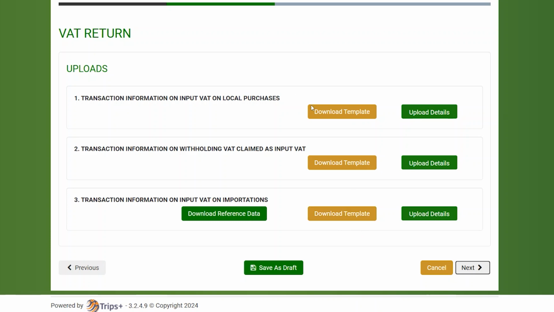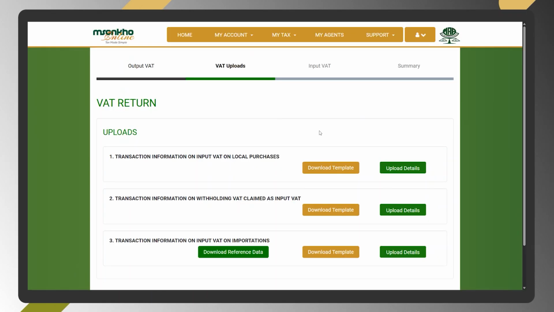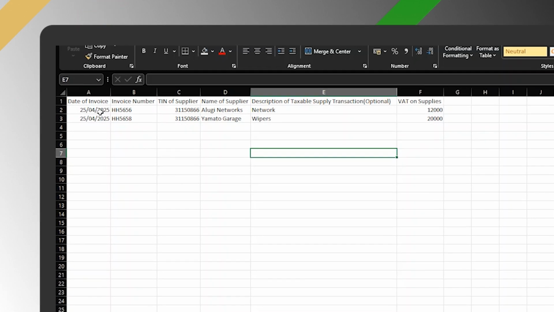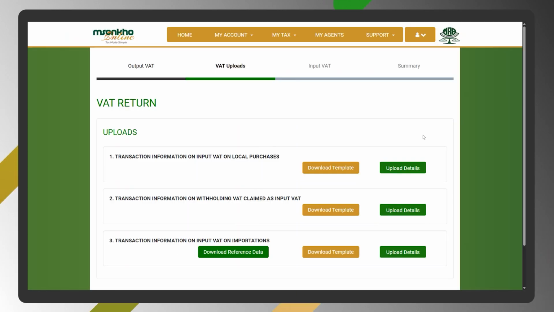We will start with the local purchases template. After downloading, let's fill in the form. Starting with local purchases, this is our form. You enter the date of invoice, starting with the date, month and year, DD, MM, YY, invoice number, TIN of the supplier, name of the supplier, the description of the taxable supply. This is optional. You can leave it blank. Then the VAT that you want to claim. After that, click Save and go back to the system to upload.